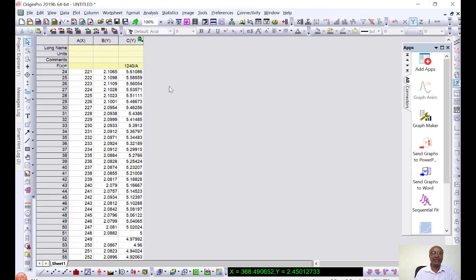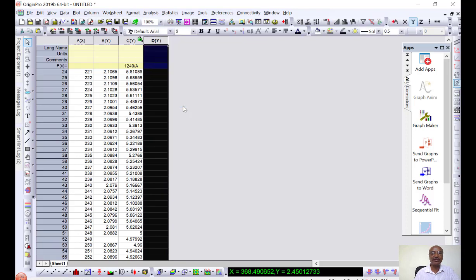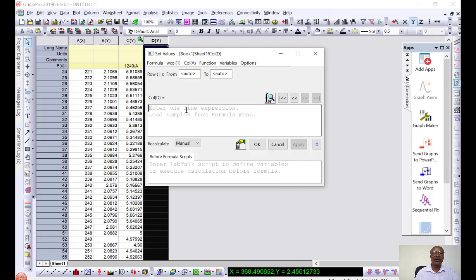Next, let me add another column to calculate alpha h nu squared. Let's select this column and set the column values. Column D should be, if you remember, 2.303 times the absorbance.